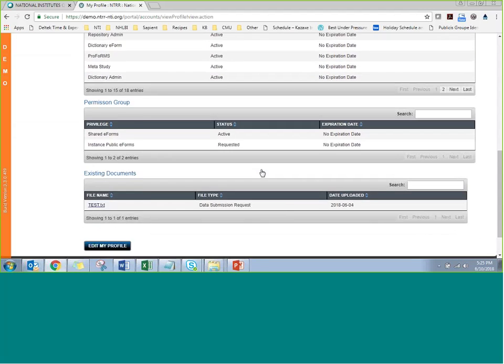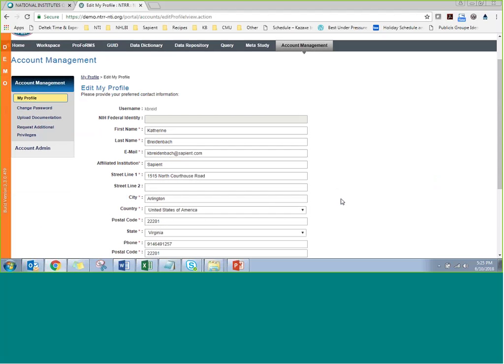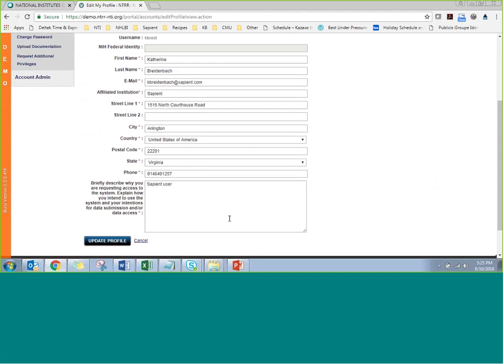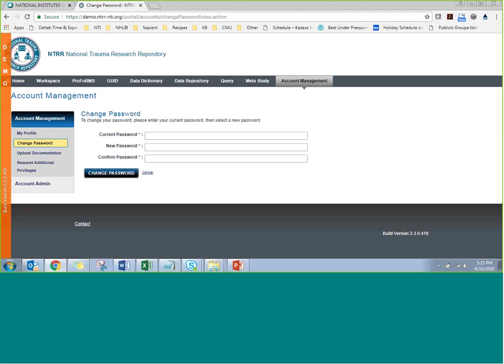Now in the account management section, this is where you can look at your profile and the privileges that you have. You can click to edit your profile in case you need to update your email address or your address or phone number. You can also change your password. You would need to enter in your current password as well as your new password and click to change.